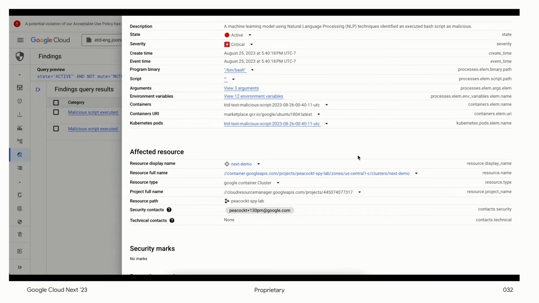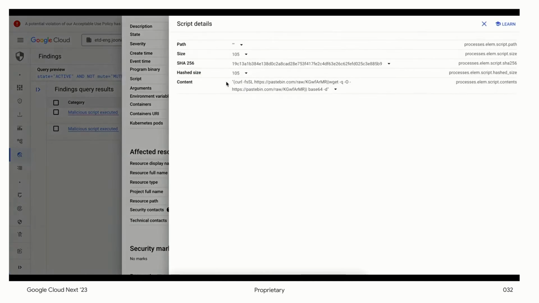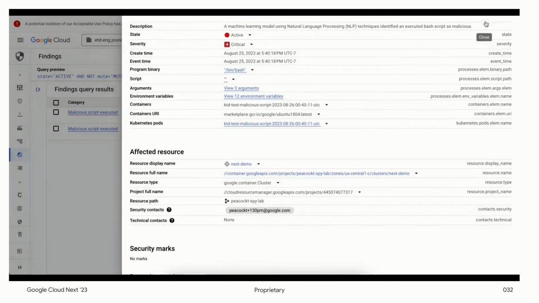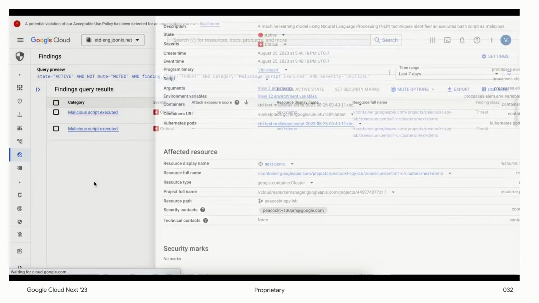And as you can see here, we show you the exact bash script. Hey, this was the bash script that was going ahead and getting executed, and this is something you can actually further dive deep into and look into to see what it is that's going on here. And there you go. This is the exact script. It's a really cool way that we actually use ML to detect threats in your Kubernetes environment.